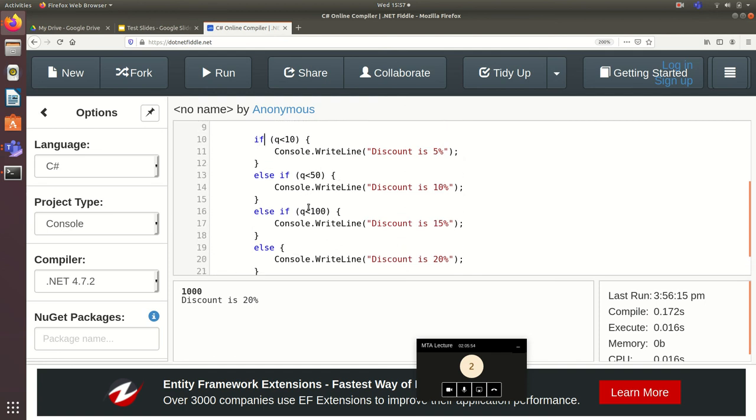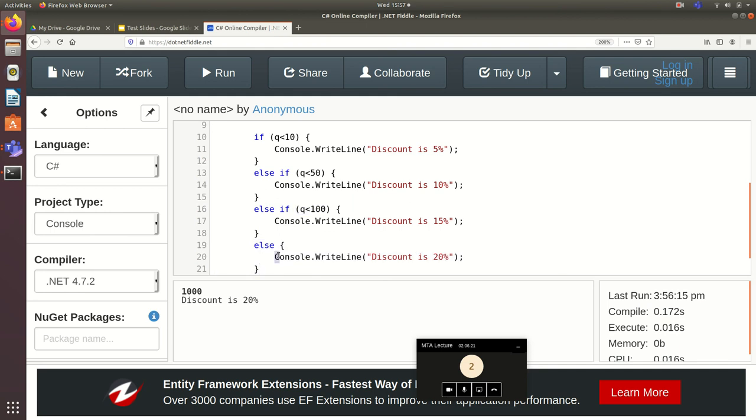a question. If this question is true, then we do this. If this question is not true, so otherwise, or else, you could say, then if this question is true, we do this. If both of these first two questions were false, then we can check this question. If all three of these are false, then we check this question. And this one doesn't even have a question. This is like a default case in a way.